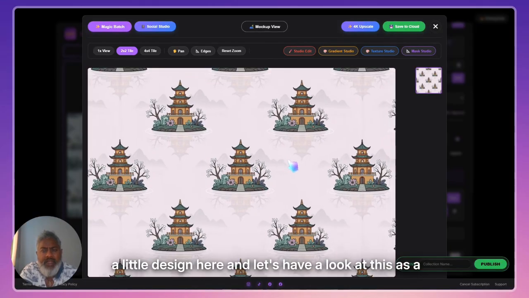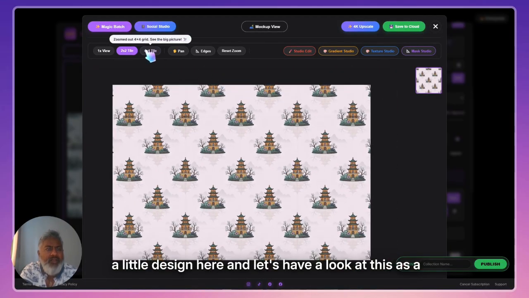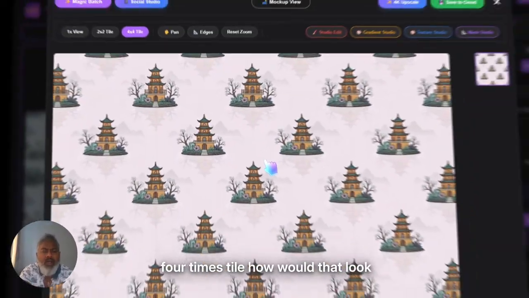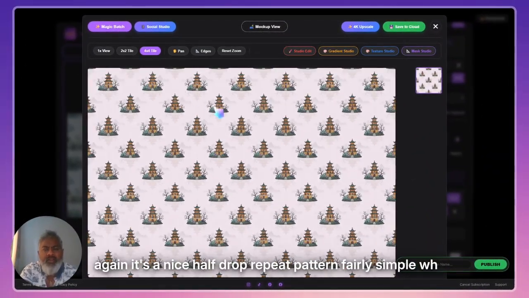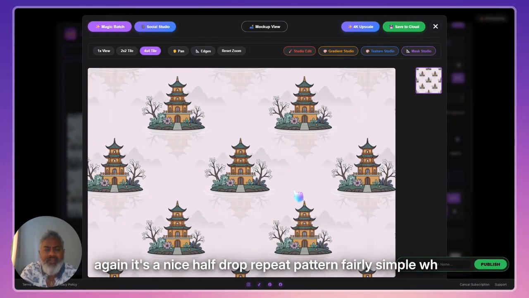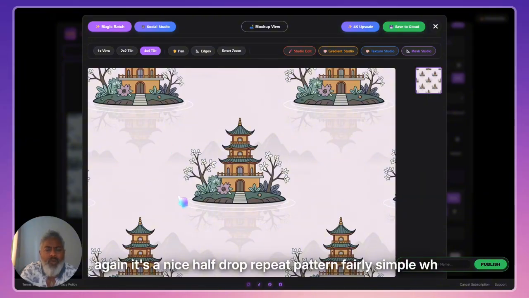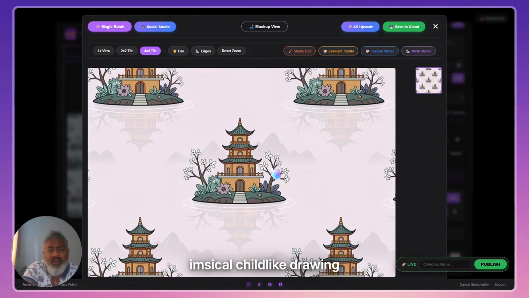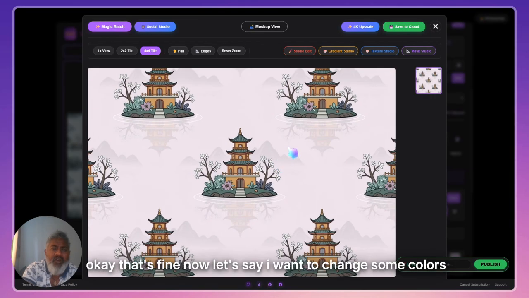A little design here, and let's have a look at this as a 4x tile. How would that look? Again, it's a nice half drop repeat pattern, fairly simple, whimsical, childlike drawing. Okay, that's fine. Now, let's say I want to change some colors.